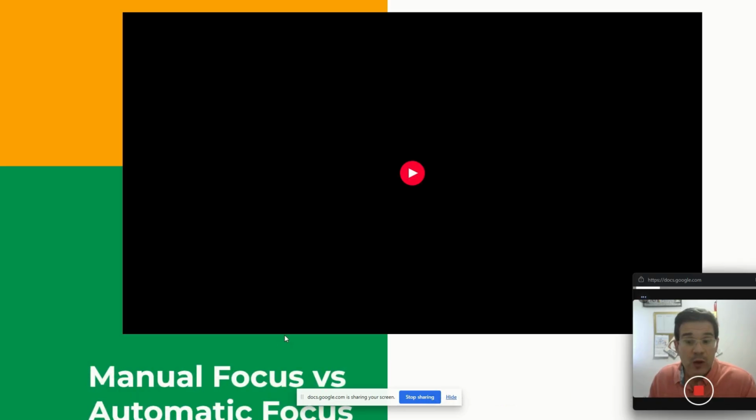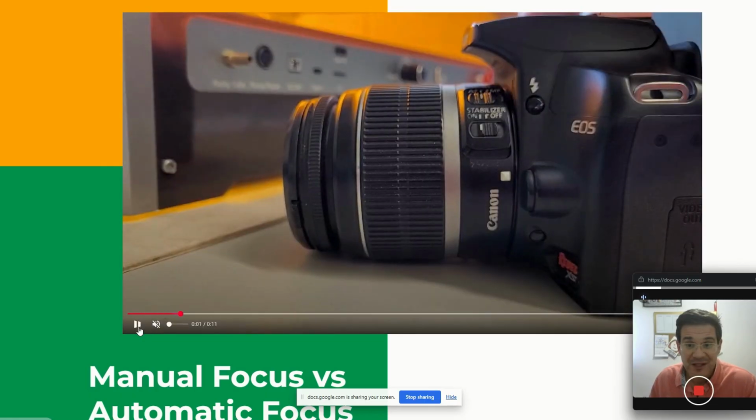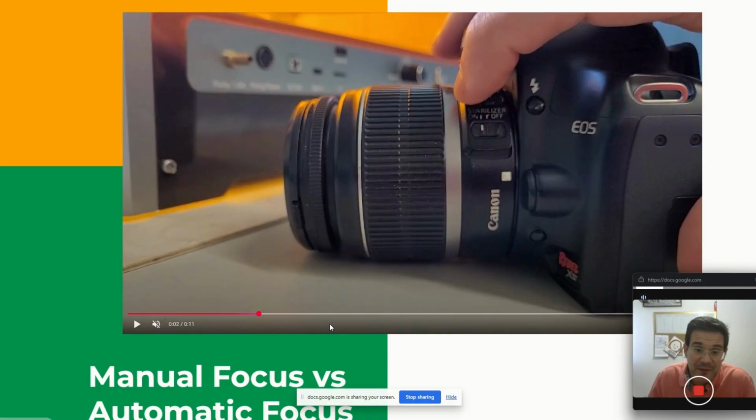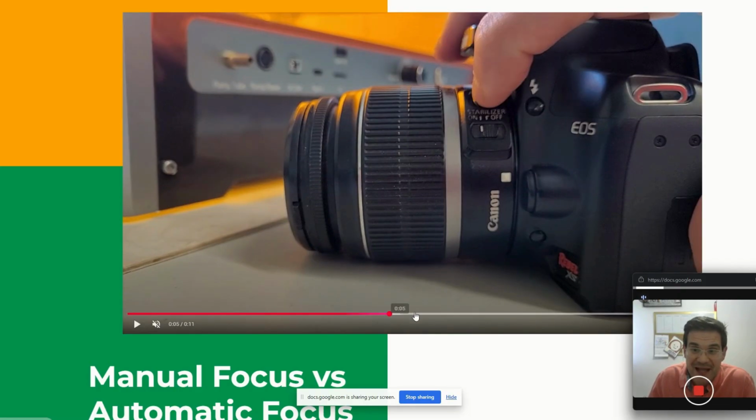Next up, one of the common things that a lot of students will do. So I'm gonna focus on it because it's important. Sometimes students will come back and say, I don't know why all my photos are blurry. That's because they thought it was in automatic focus, but it was actually in manual.